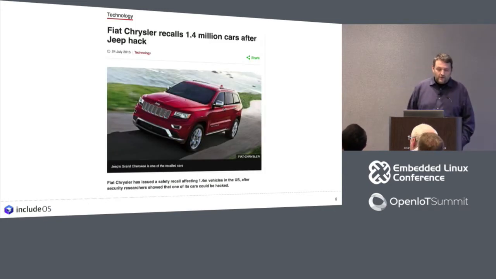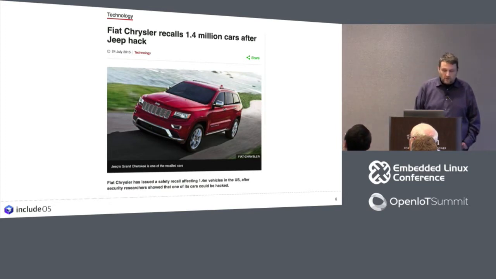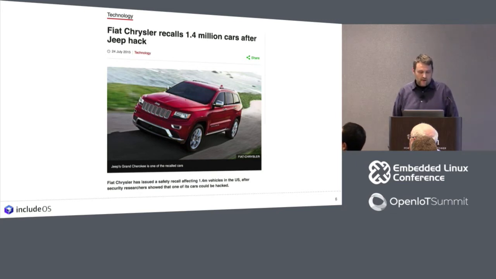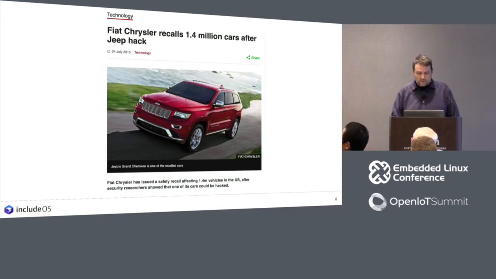Also, attended and user-initiated updates do not scale at all. Look at the numbers there, 1.4 million cars. Recalls are incredibly expensive, so your CFO gets mad, and there are total logistical nightmares because you have to schedule all these things to get them updated. It's really, really hard.